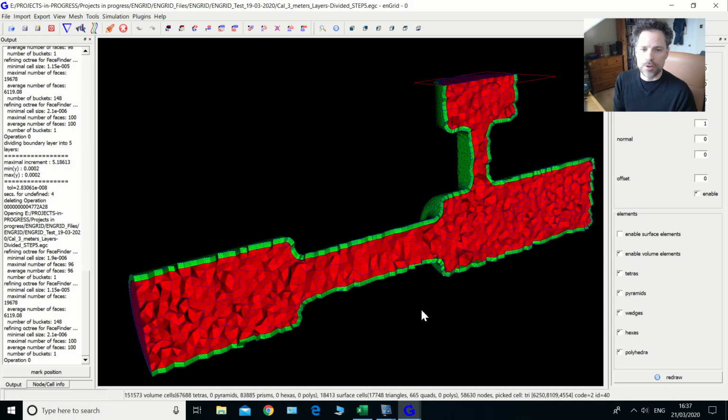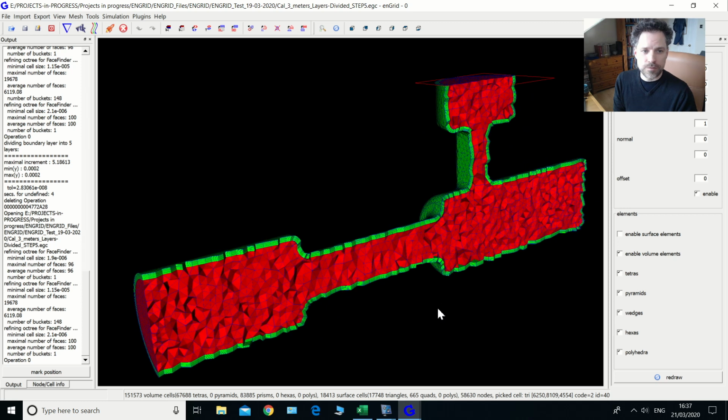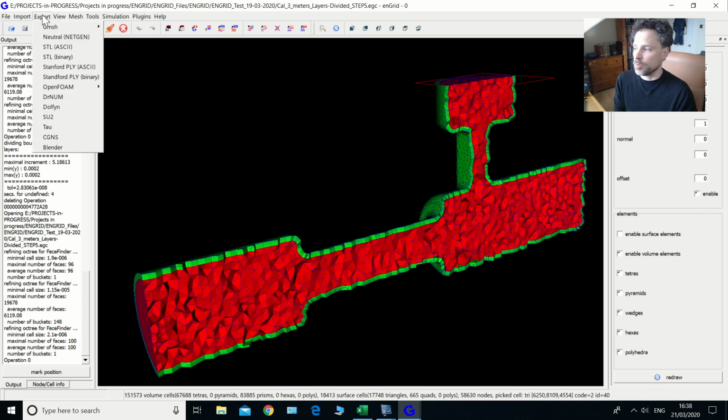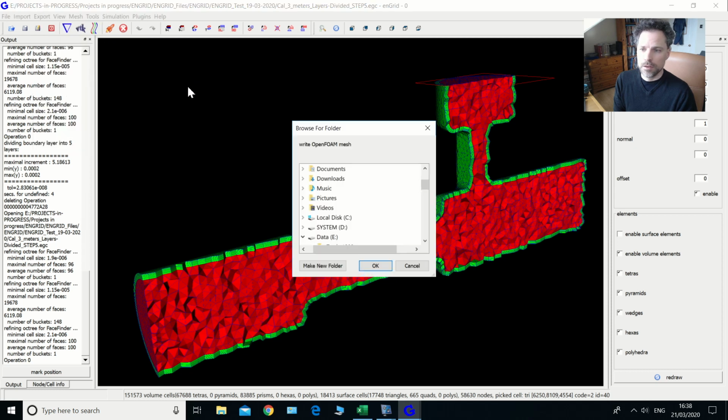So the only thing we've really got to do now is actually just export this mesh for OpenFOAM purposes. So all we're going to do is go Export, OpenFOAM, and there's some options. We're just going to do grid only, and this is just going to ask you for a folder, and all it's going to do is create basically a polyMesh folder, which you're going to put in the constant directory of the OpenFOAM tutorial upon which you want to build your simulation.